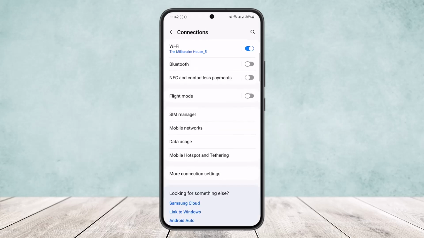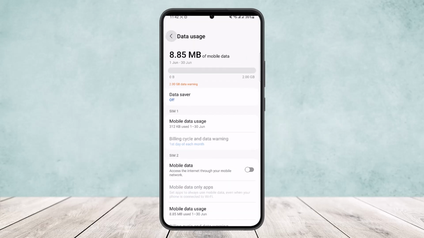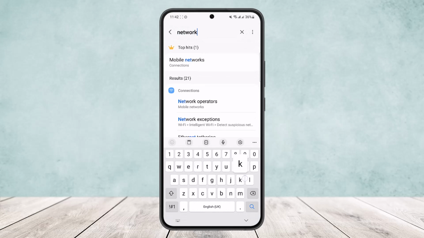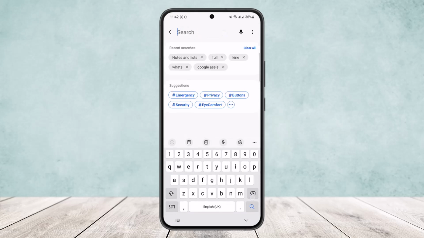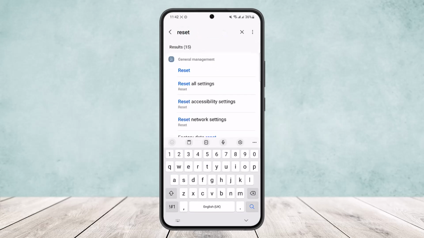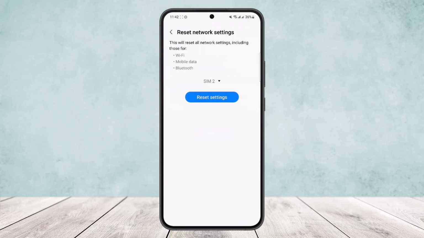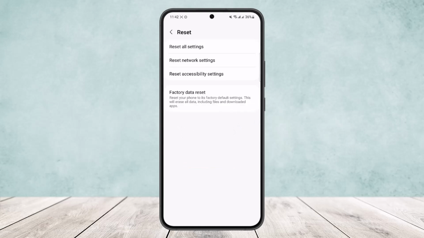Next, what you want to do is go back to settings and then search in the search bar for network reset. Now I'll just search for reset network here, reset network settings. Now once on reset network settings, what you want to do is tap on reset network settings and it will reset your settings. Simply tap on reset settings and you should be good to go. This should fix the issue.